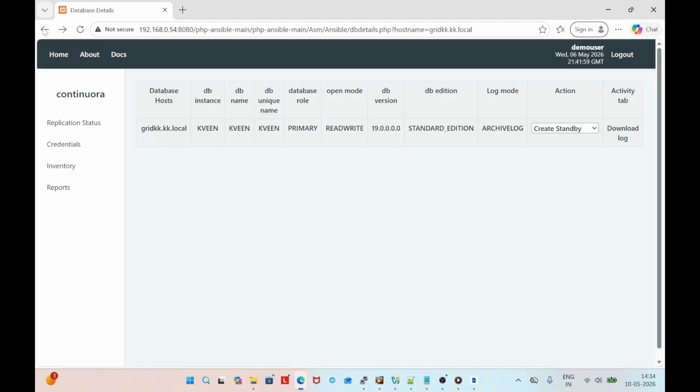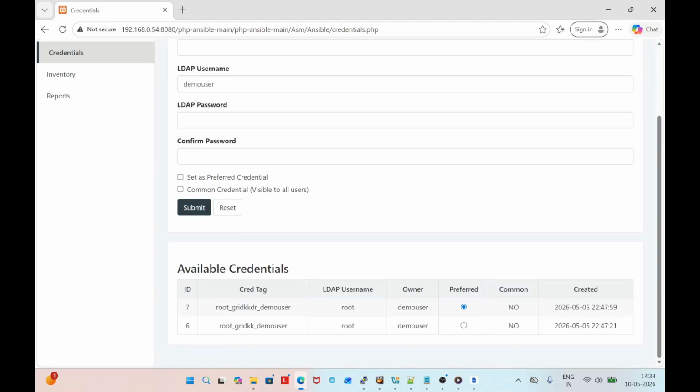In order to ensure that, go to credentials in Continuora, and in the available credentials, if you remember, we had created two credentials, one for primary database server and one for standby database server. Earlier the preferred tag was set to the primary database server, but in this case now we are concentrating on creating a standby database, so that database will be present on standby database server. So for all the operations to be successful from Continuora, you need to ensure that the correct credential tag is set, or more specifically used.